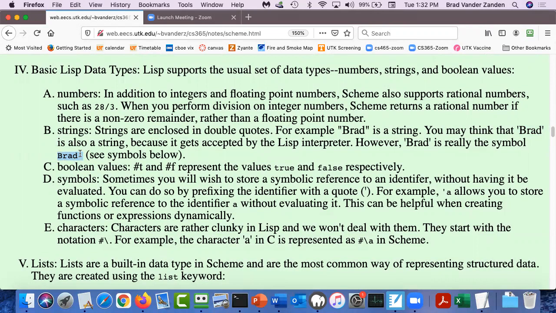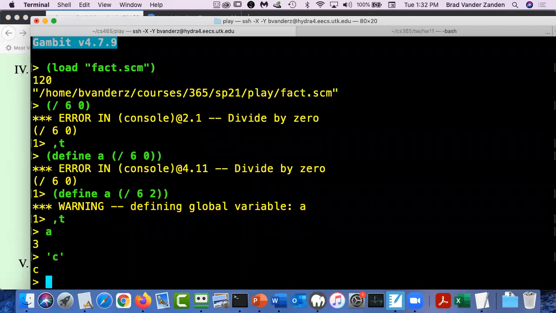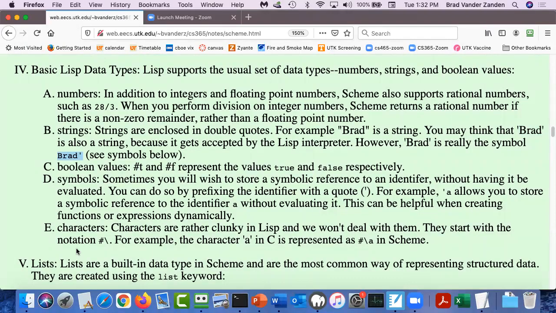Characters are the same thing. If you say that, you might think it's the character C, but it's not. It's supposed to be the symbol C with a single quote. We're not going to deal with characters, but to get the character A, you would actually have to say #\A, which is kind of a pain in the neck, and we won't be dealing with characters in this course.